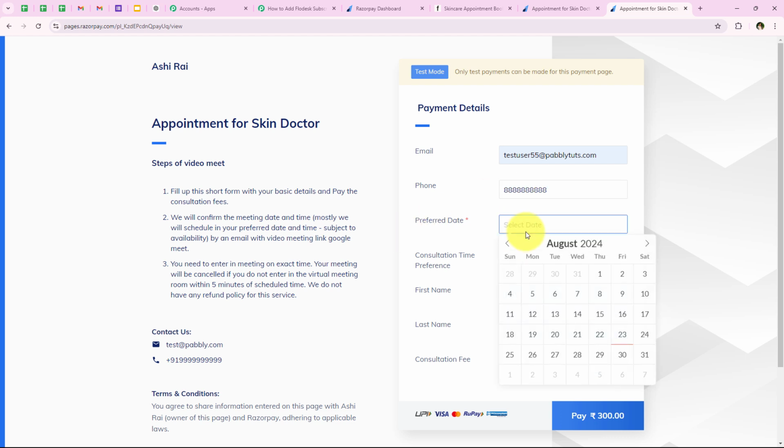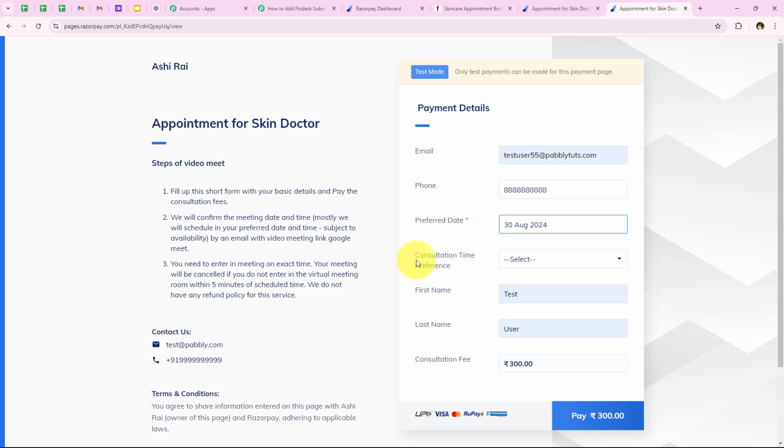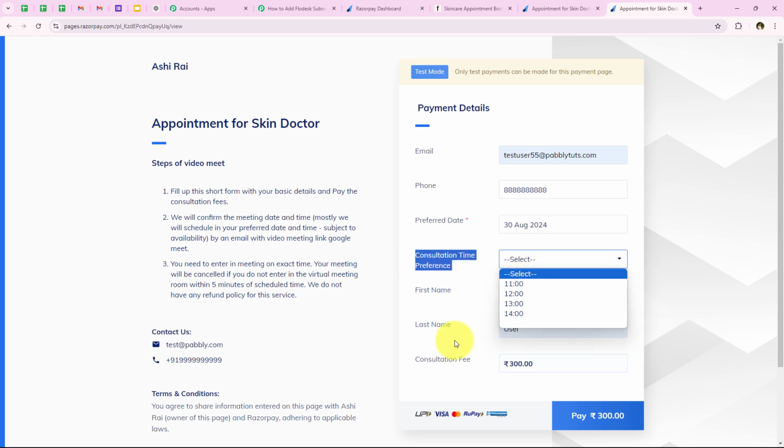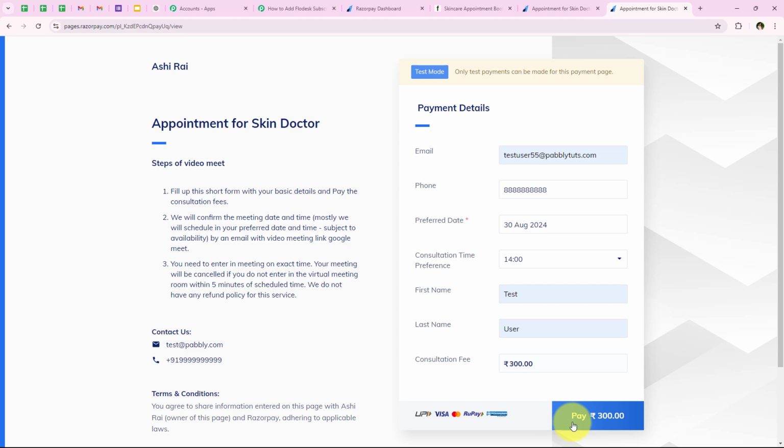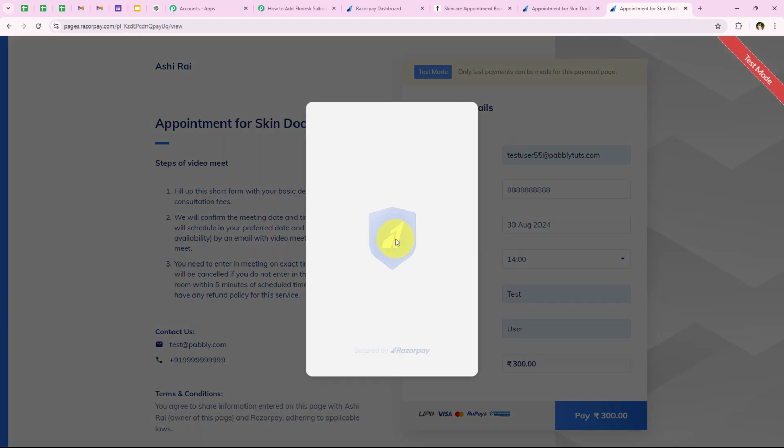For the preferred date, I'm going to select it as suppose 30th of August. And now for the consultation time preference, I'm going to select it as 14. And now it is saying first name, so I'm going to keep it as test, last name as user only, and then we are going to click on pay 300. So we are going to do another test submission right over here.